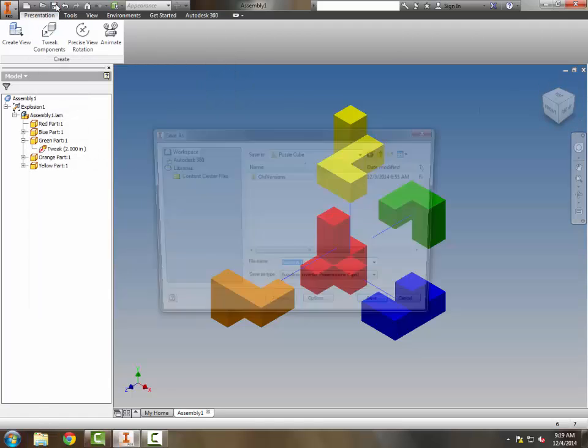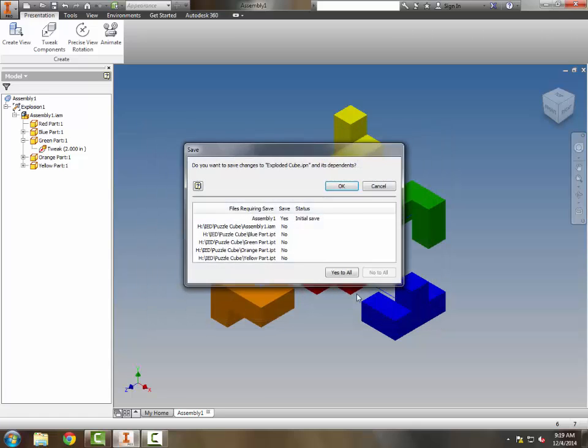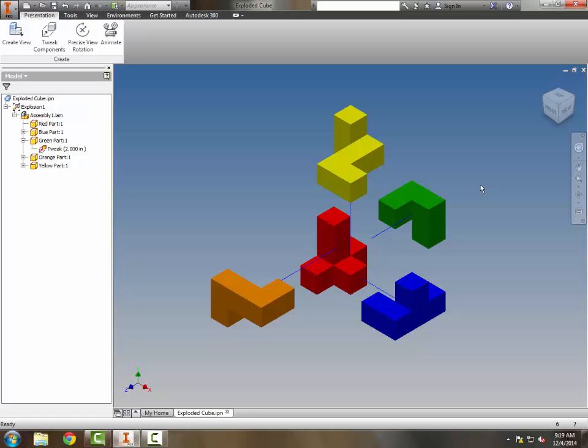Now that I'm done, I can save this. I'll call this Exploded Cube. This is the initial save for that, so I'll hit OK. And I'm done with this process, and in the next video we'll talk about how to do multi-view drawings.